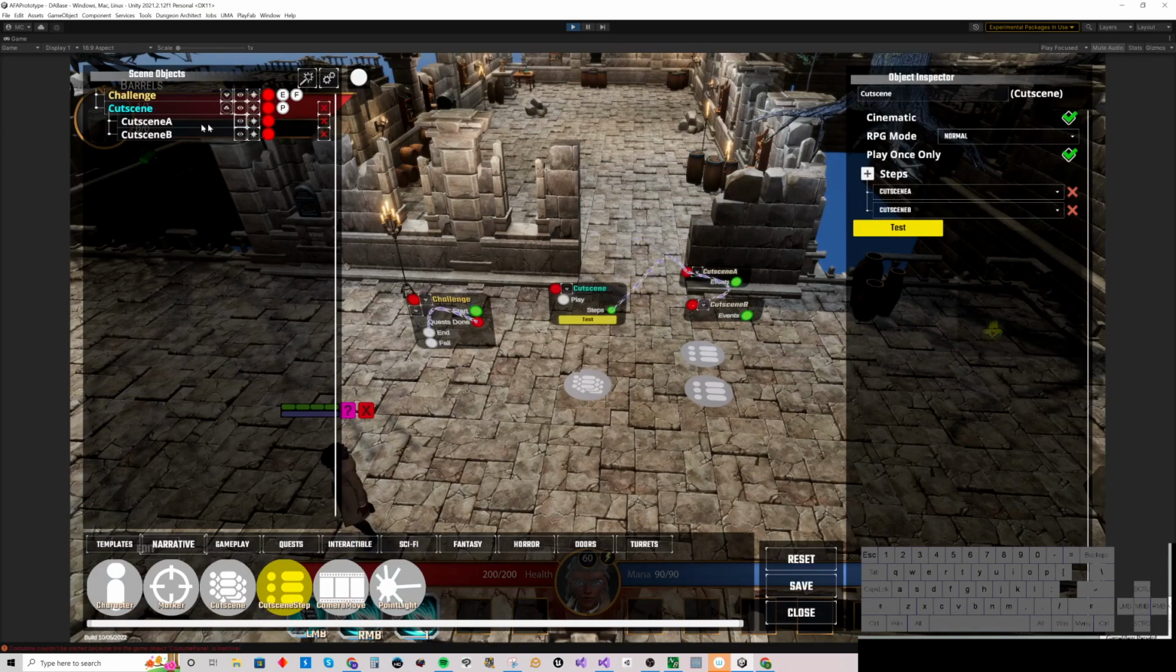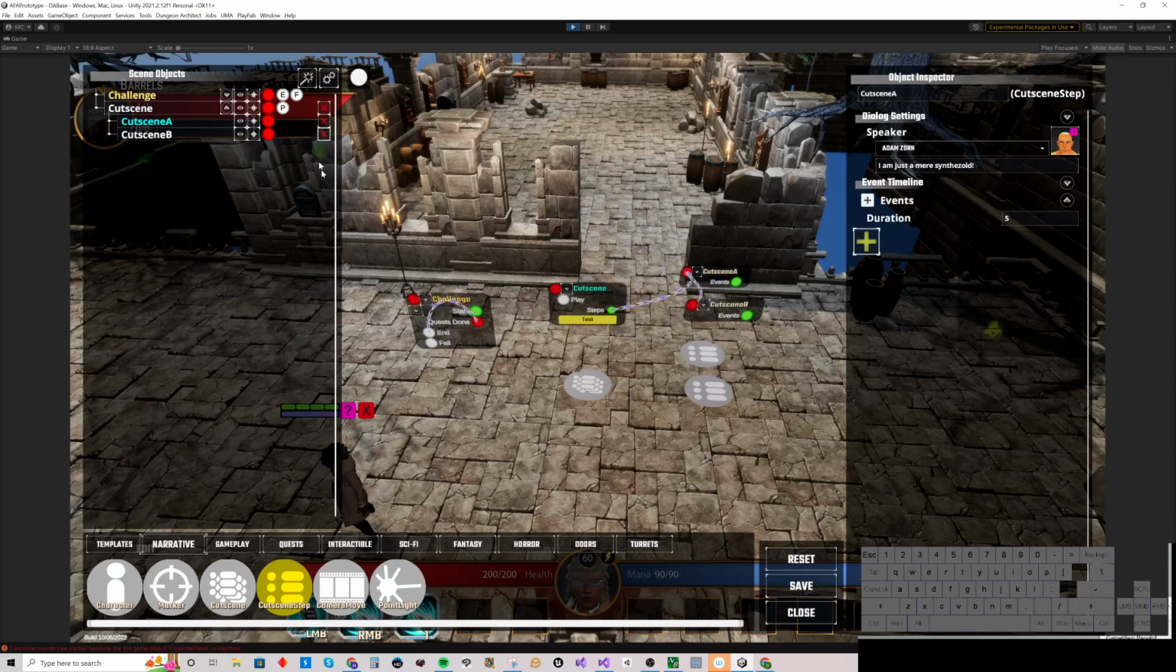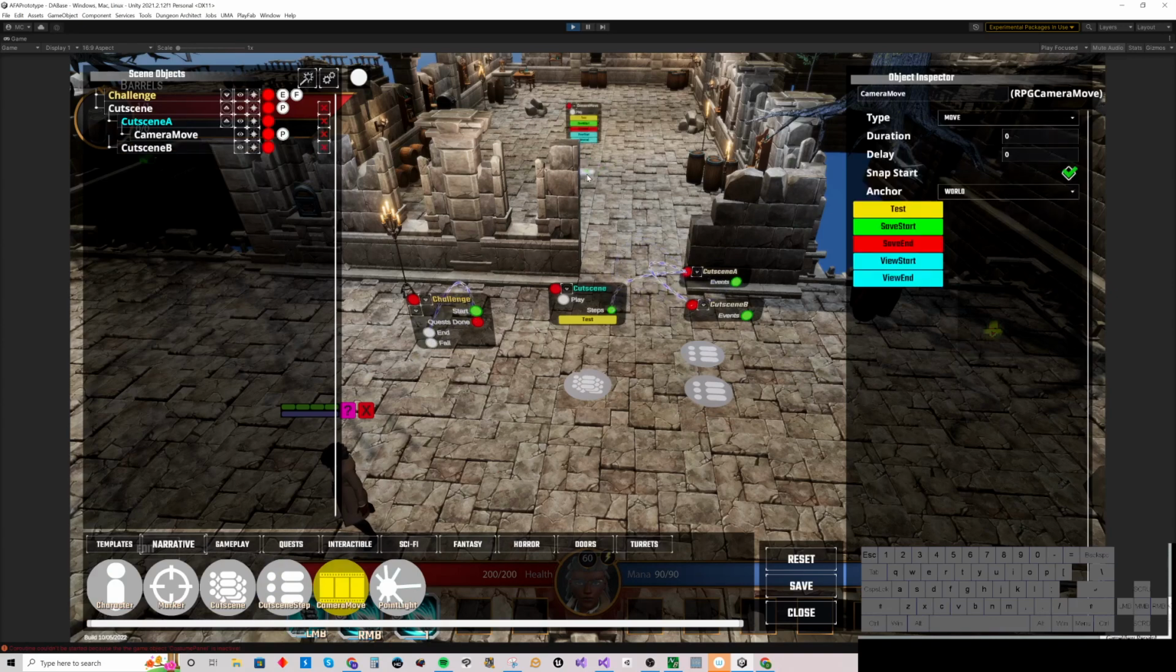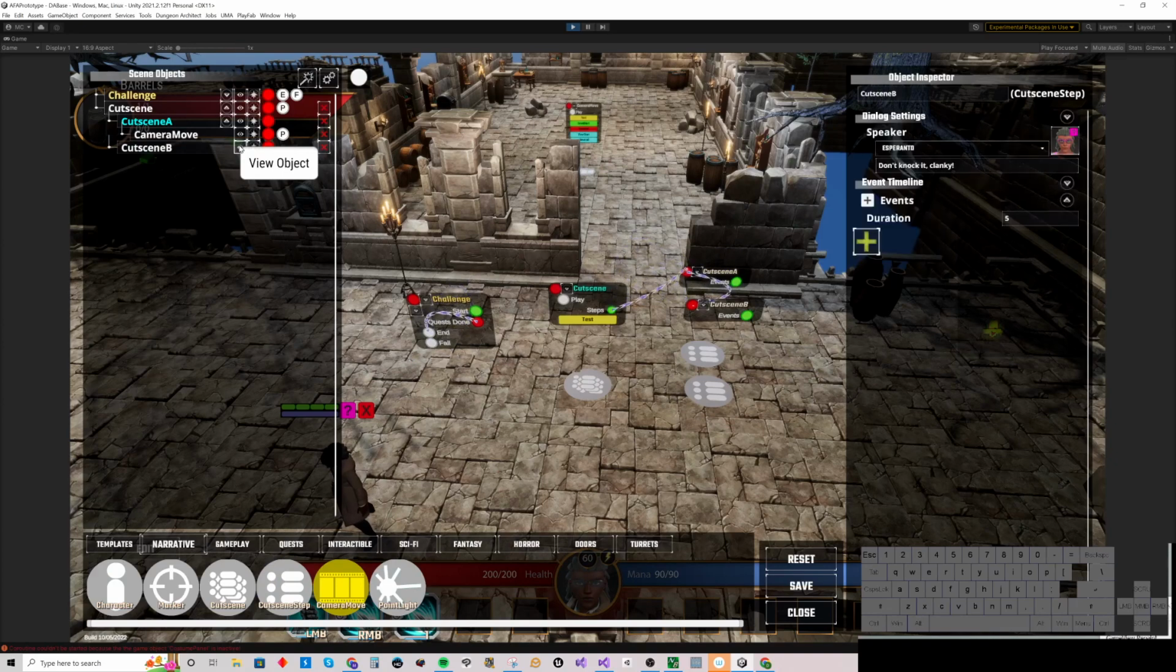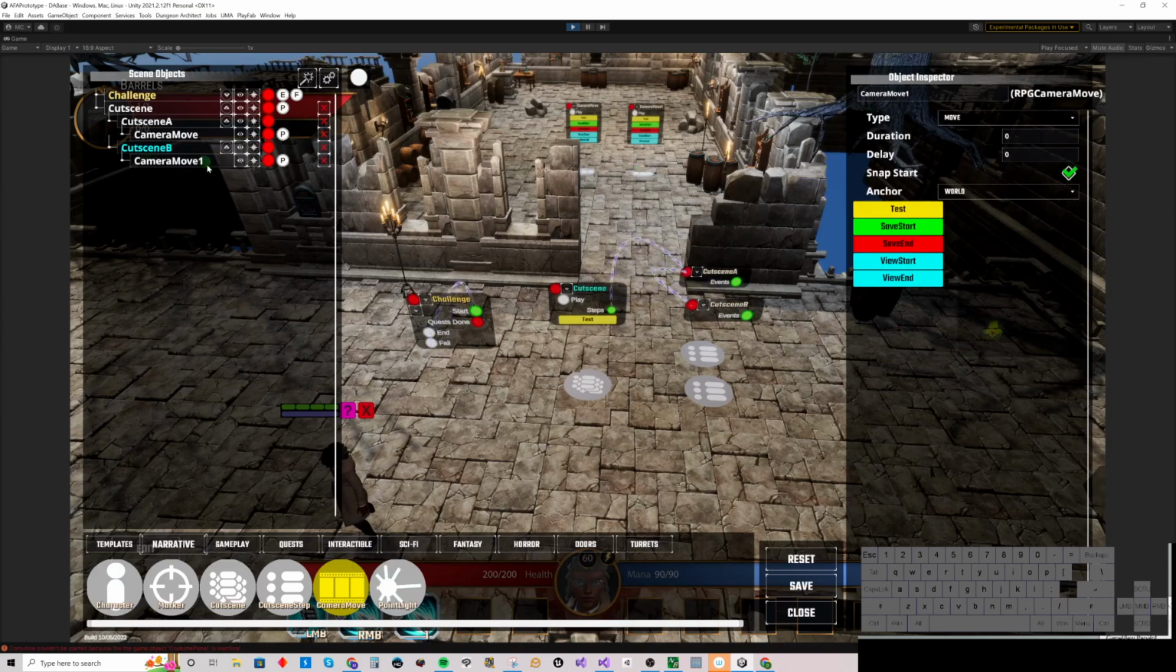And for each of these cutscene steps, we can start putting other objects in there. So we'll make that the default parent, and we're going to drop a camera move in here. And I'll put it over here. And likewise with this one, make that the default and put a camera move in there as well. I'll call these camera move A and camera move B, so they match the step names.